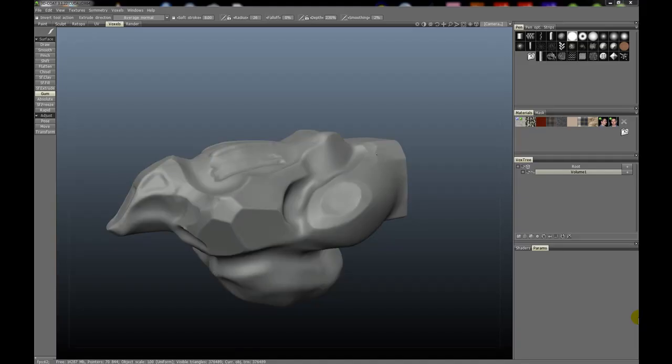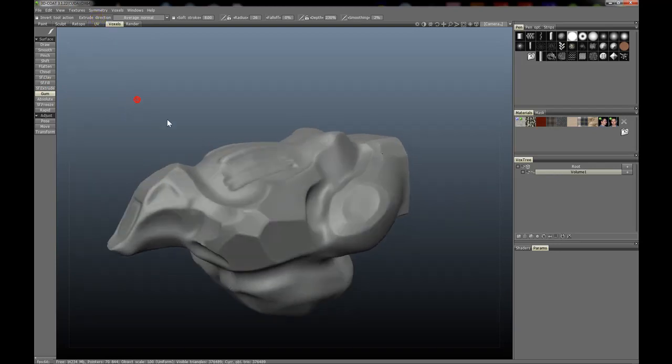The gum tool in version 3.2 hasn't really changed much, except that it now has extrude direction, and you can find out more about the extrude direction in the surface extrude and extrude direction video. Right, so what would you use the gum tool for?